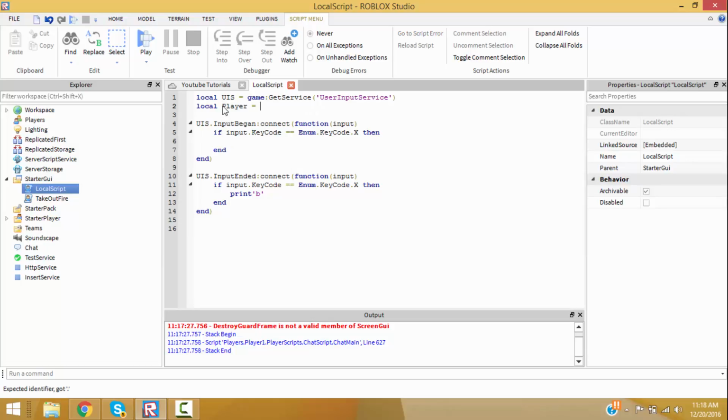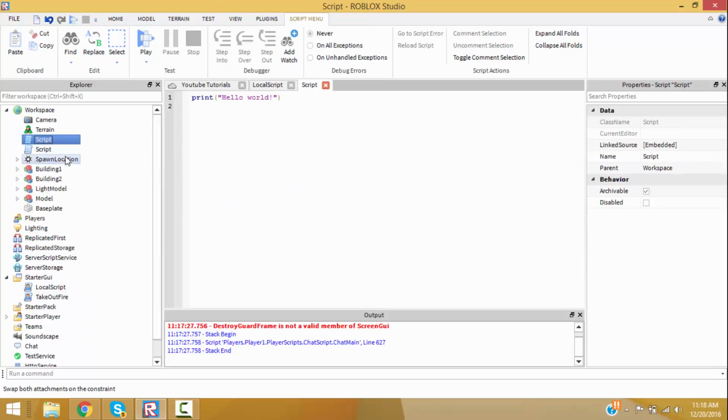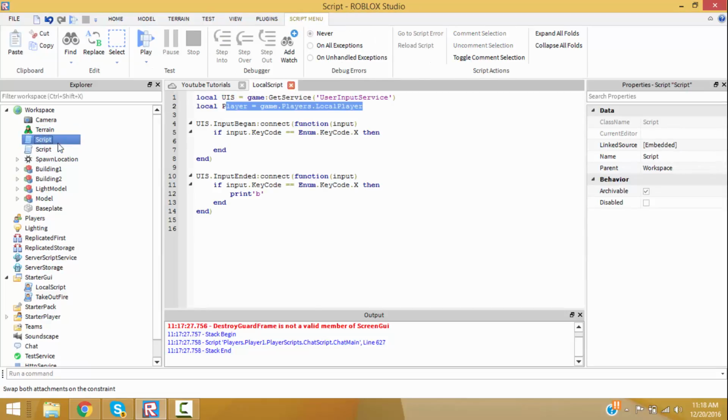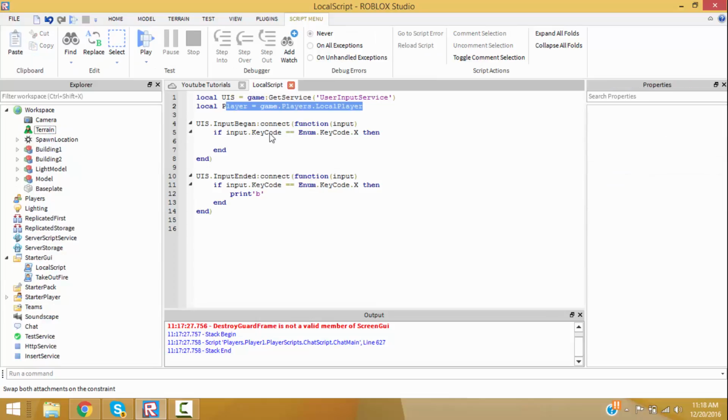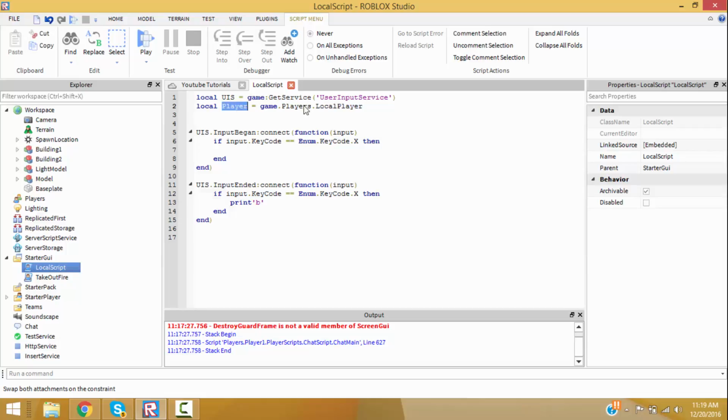So player equals game.Players.LocalPlayer. Now, a server script is this blue looking script. You can't get the player how we did right here inside of a server script. We can only do it in a local script, which is this. There would be a different way of getting the player inside a server script, but you can't do it how we did right here.